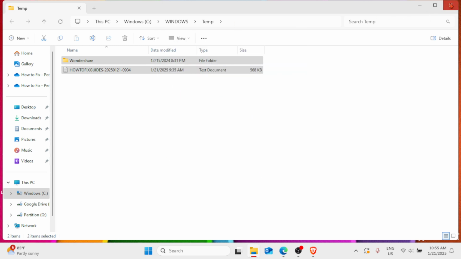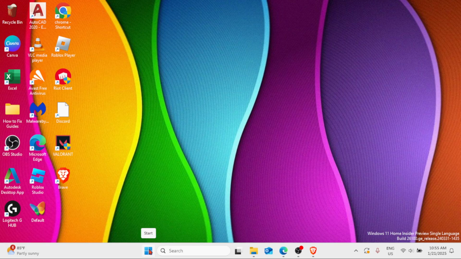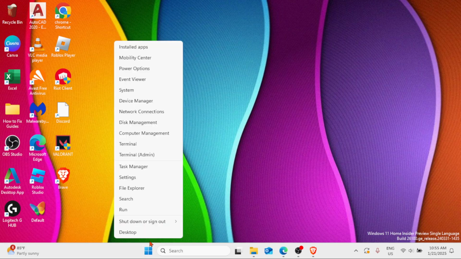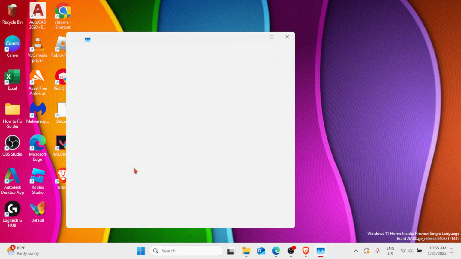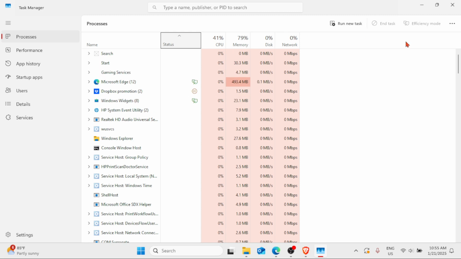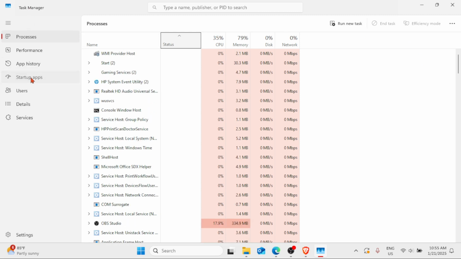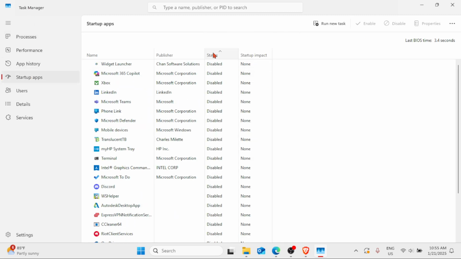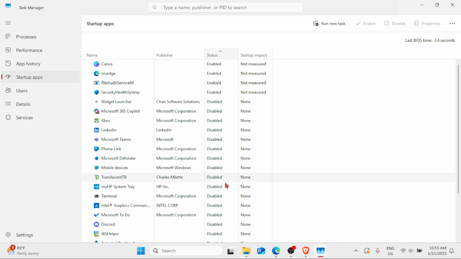Then close this window and then make a right click at the Start button. In the list of options, select Task Manager. Now here in the Task Manager window, let's maximize this. On the left pane, click on Startup Apps. Now change the status from enabled to disabled so that you will know what are the startup applications which are enabled on your Windows. Then what you're going to do here in the Startup Apps, you need to disable all the unnecessary startup applications on your Windows.